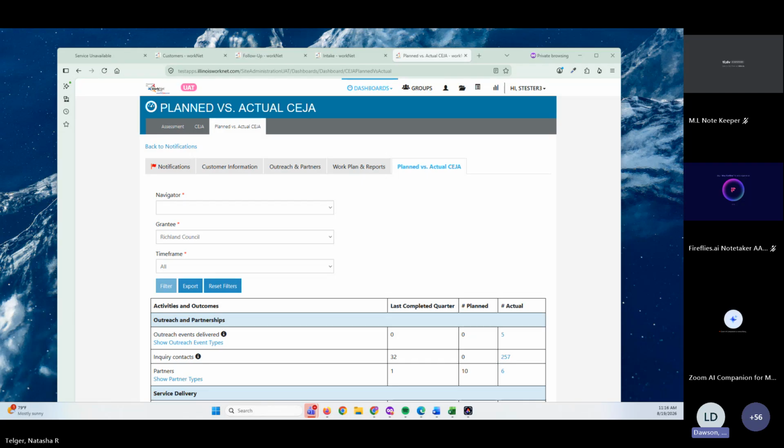I see a question where it says if the hub sends a navigator participant back to the navigator using the WorkNet's refer to navigator selection, where is the referral directed? Who on the navigator team receives the referred participant?